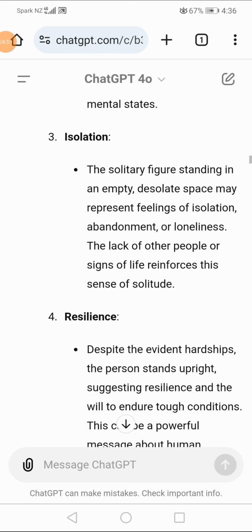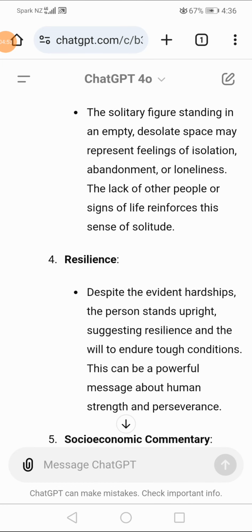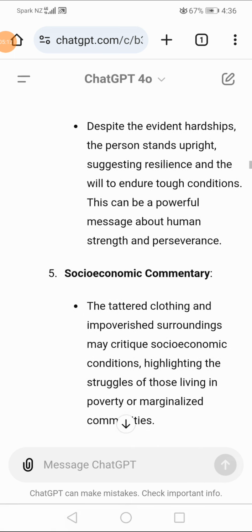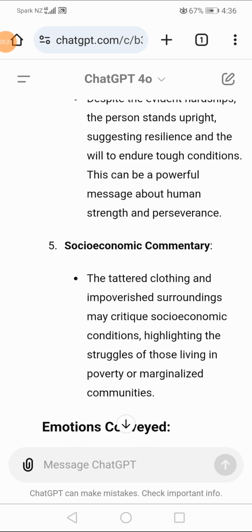3. Isolation. The solitary figure standing in an empty, desolate space may represent feelings of isolation, abandonment, or loneliness. The lack of other people or signs of life reinforces this sense of solitude. 4. Resilience. Despite the evident hardships, the person stands upright, suggesting resilience and the will to endure tough conditions. This can be a powerful message about human strength and perseverance.